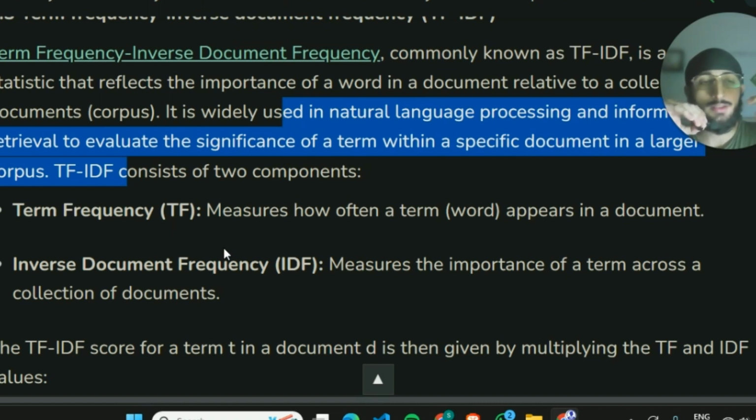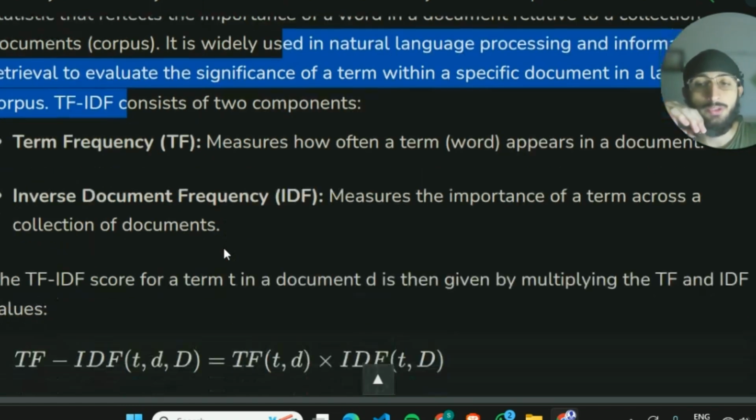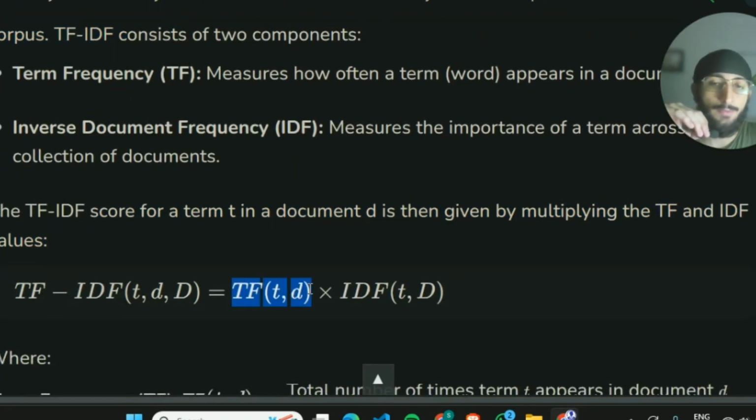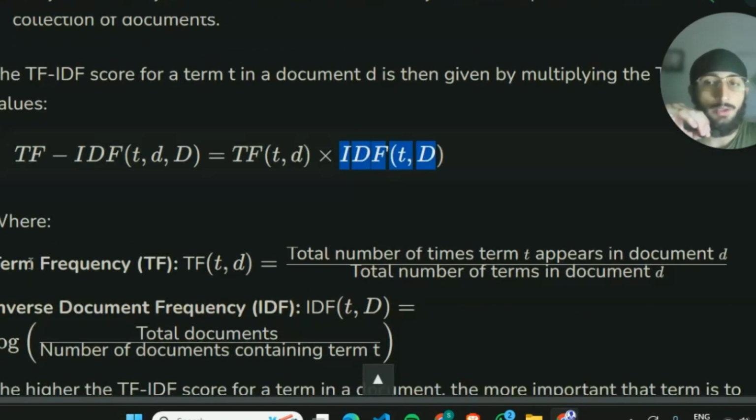And inverse document frequency is the importance of a term across the collection or the corpus that is present with us. So TF-IDF is basically TF of the term in the particular document, T comma D, and the IDF is basically the inverse document frequency. Now the formulas are given here.